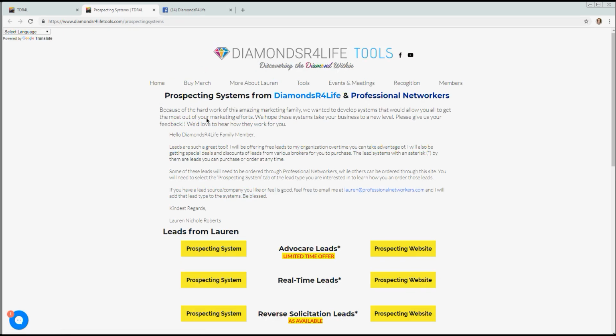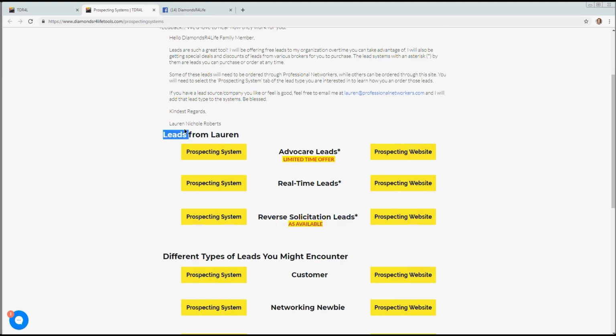So this is the page of all the prospecting systems that DiamondsR4Life has come up with, and we've linked them with ones that Professional Networkers has also come up with. As you can see, there's a letter from Lauren right here above, and then right here are leads from Lauren, and these leads are actually linked in the Facebook group. If you are a part of the Facebook group, then you have access to the promotions that we run for free leads. Right now, Lauren has leads for Advocare, real-time leads from Bob Schwartz, and reverse solicitation leads.